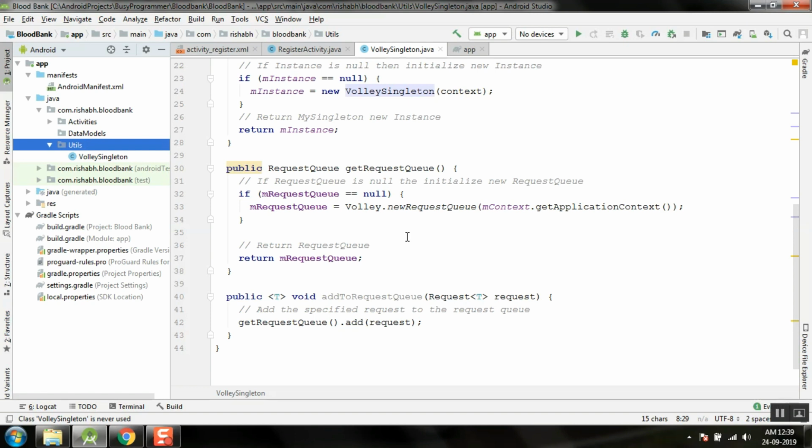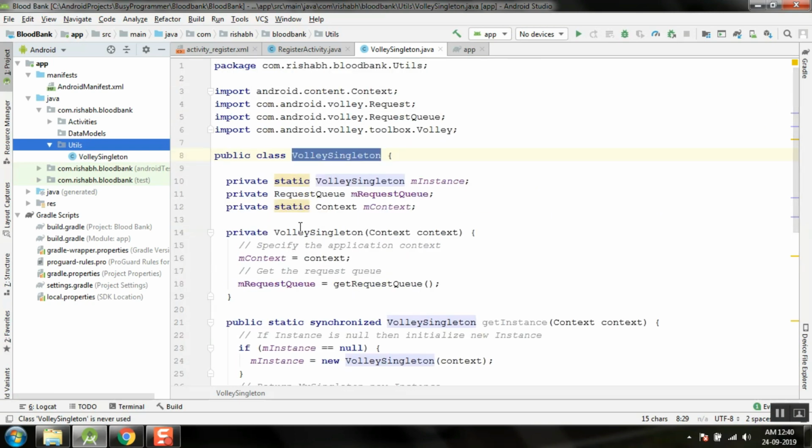So here the background thread management, at what time to call the next request, these all will be managed by this singleton class. You just need to use this. So paste this file in your utils package.